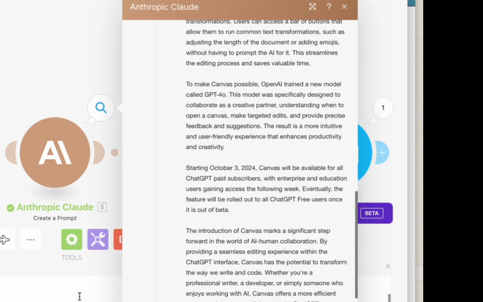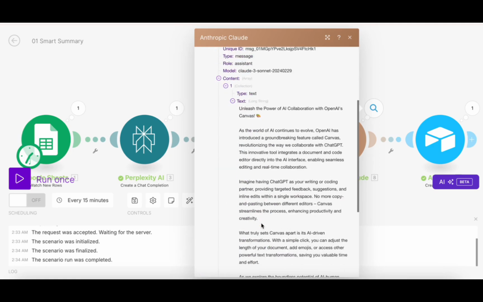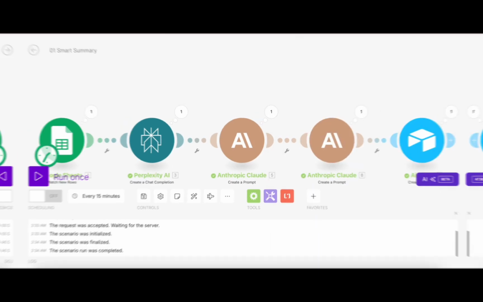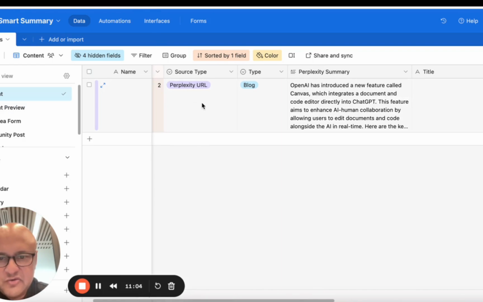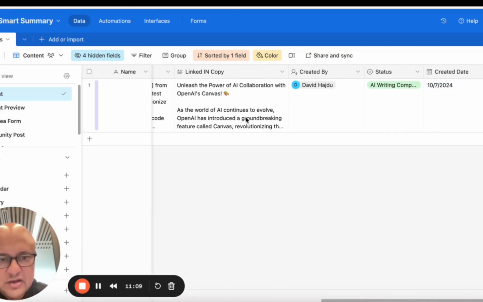There you go. Some content here. Okay, so now I've got a LinkedIn version, and money. It's gone and saved it in my table database. There you go. Okay, so source URL, blog, summary, copy, LinkedIn, money, automation done.